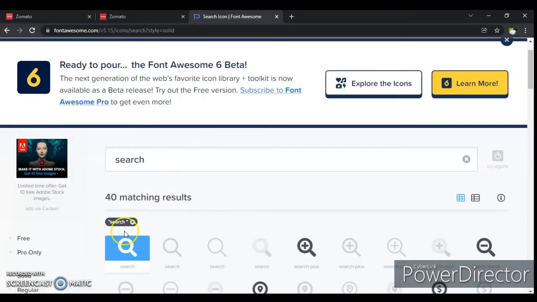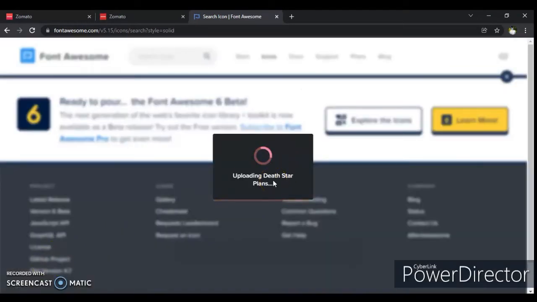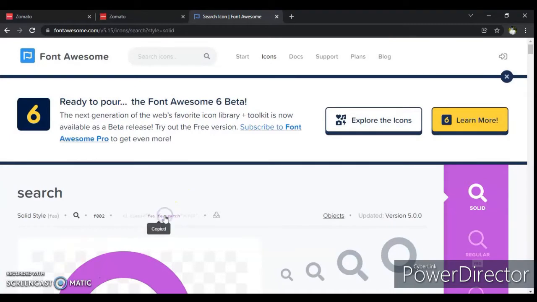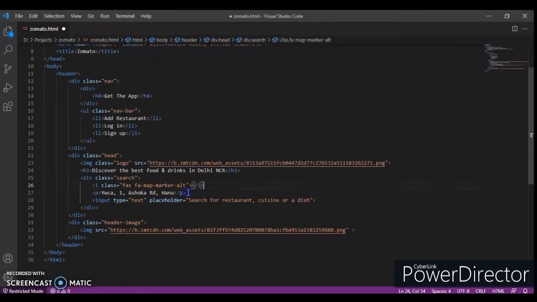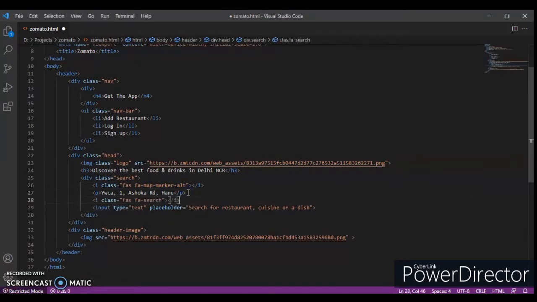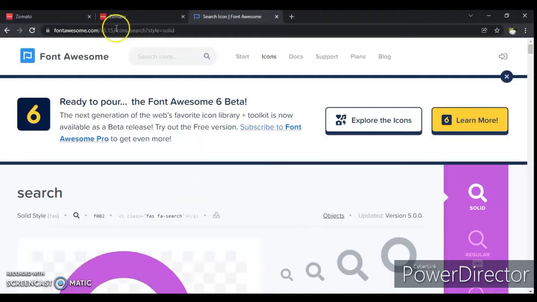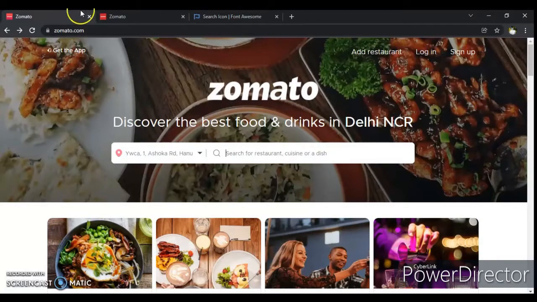This is the icon here. Uploading depth star bands. Copy the HTML and paste it just above the input tag. Control save, Alt tab here, just refresh. Oh, this is already inside.